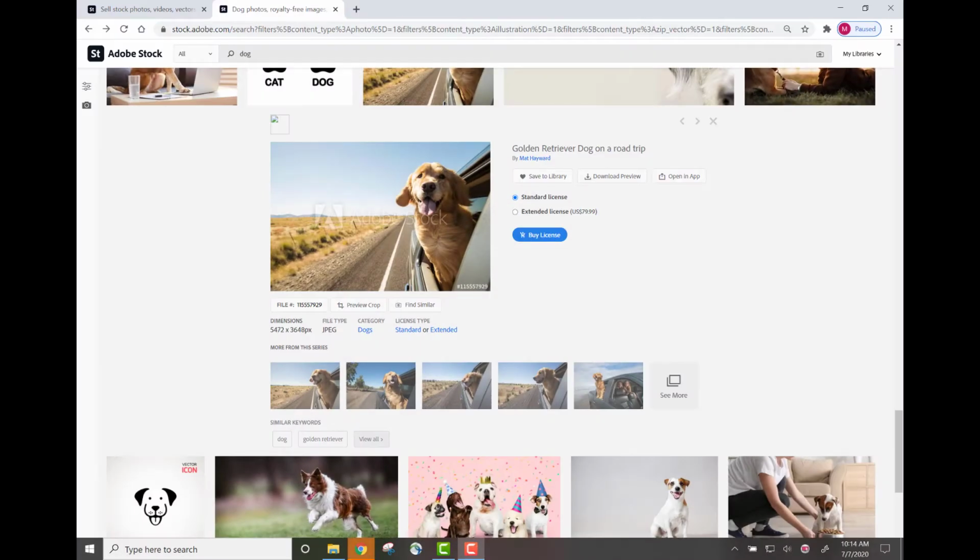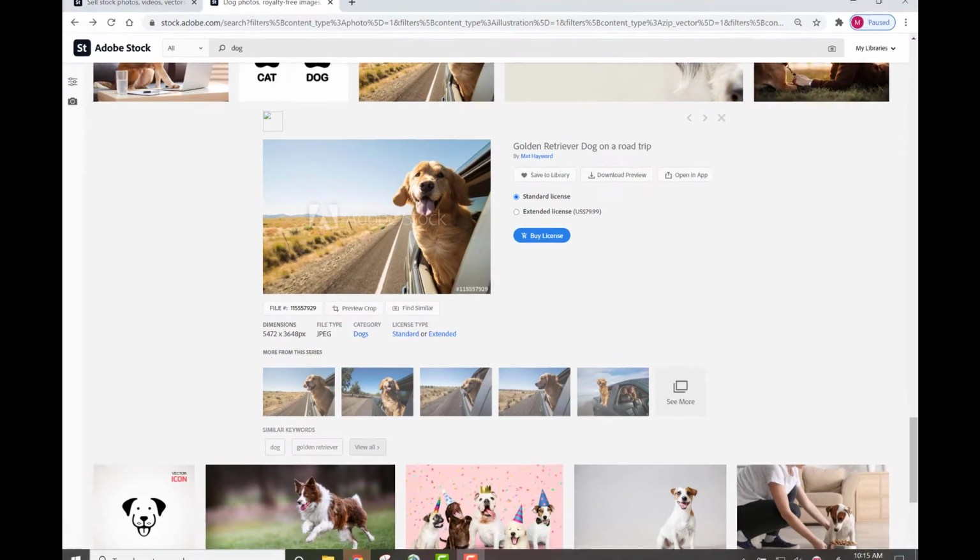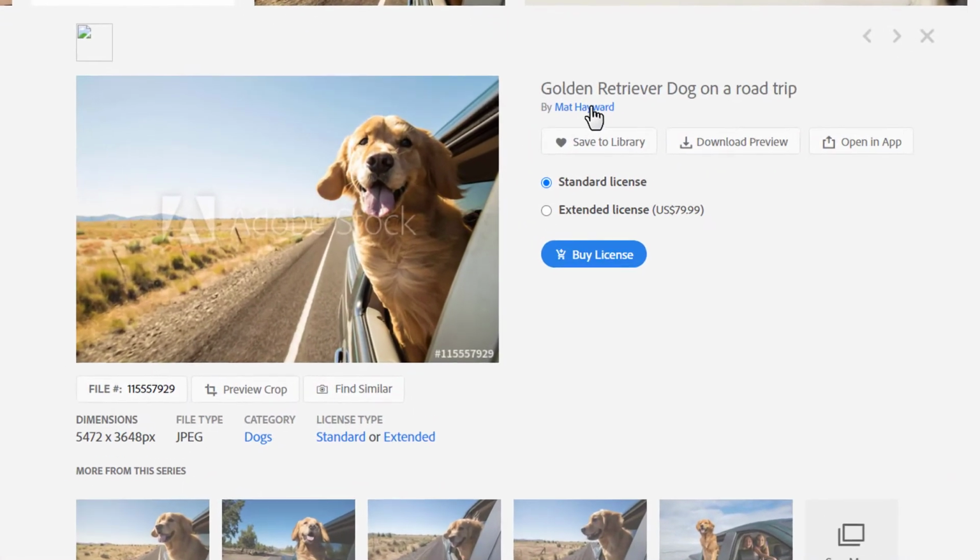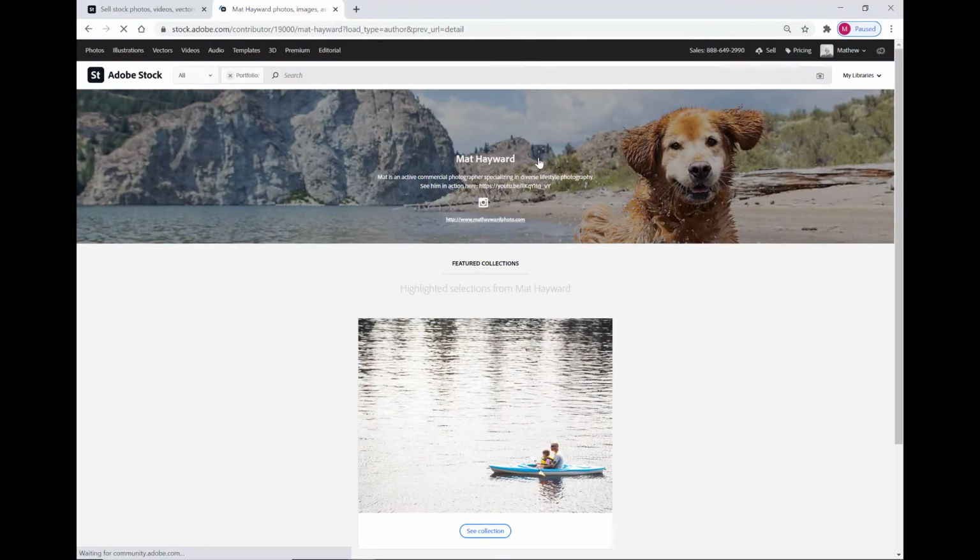When Adobe Stock customers find an image they really like, often they want to see more work from the same artist. And so to do that, they simply click the name of the artist adjacent to the preview image. What that does is it takes them to the public-facing portfolio page of the contributor. And so as a contributor, you want to make that as appealing as possible.